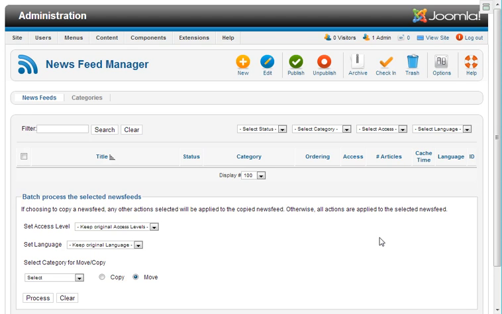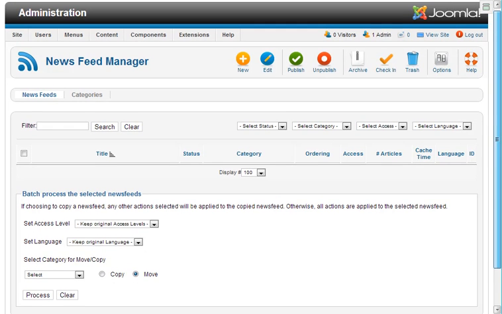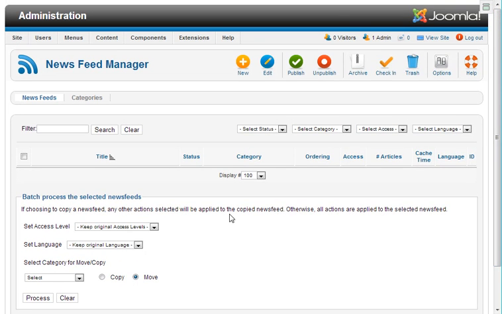On the Newsfeeds Manager page, we can edit all of our news feeds. If you're using news feeds on your website and bringing in content from other RSS feeds, this is where you would manage all of those. On this screen, we can create new, we can edit, we can publish, unpublish, archive, check-in, trash, and we have some options here for the Newsfeeds Manager.